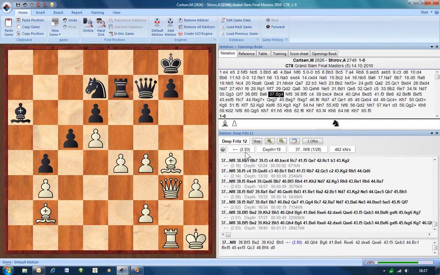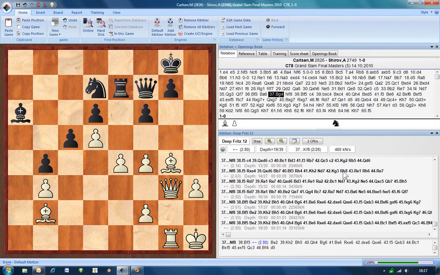Now at the moment you can see in the engine pane just the principal variation or the main line that Deep Fritz is looking at. The first move that you can see in each of these lines is knight f8. So at the moment it's saying that knight f8 is the best move in this position in the opinion of that chess engine.